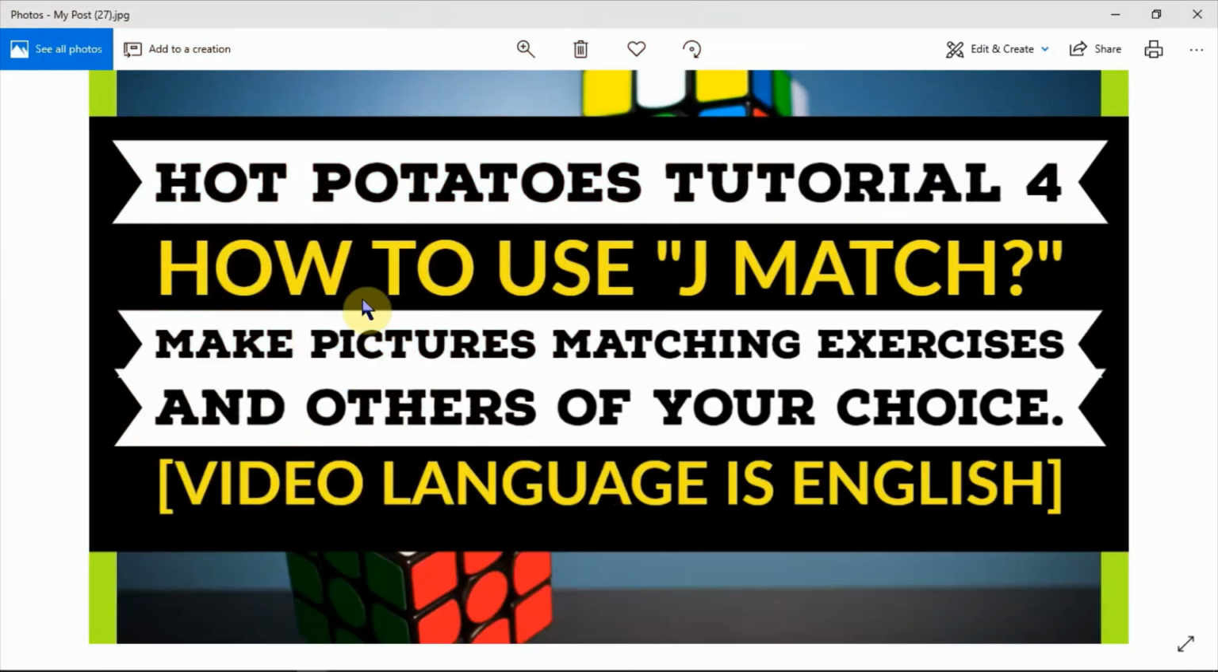I am Umar ibn Abid and this is Hot Potatoes tutorial 4, and in this video we are going to look at how to use JMatch. That is, we are going to learn how to create matching exercises and how to insert pictures, so we can create exercises in which we use pictures, and we can also use other types of matching exercises in which there is a word, for example vocabulary matching exercises and some others.